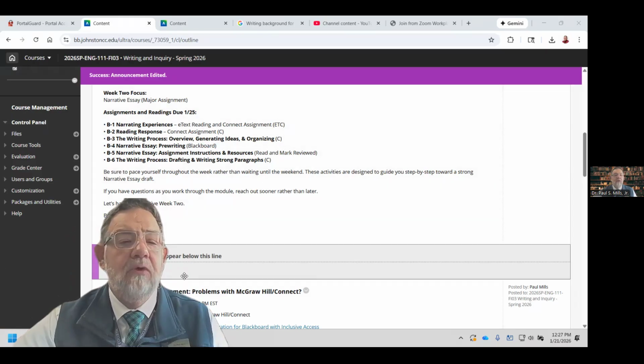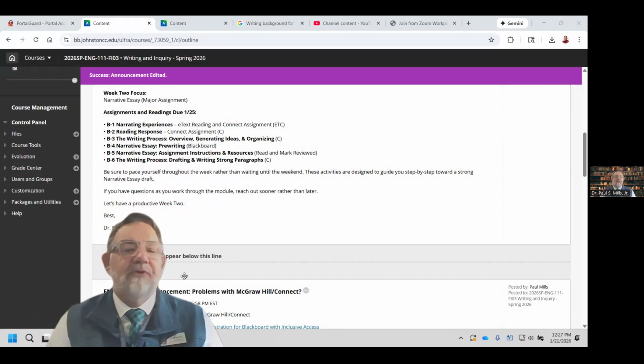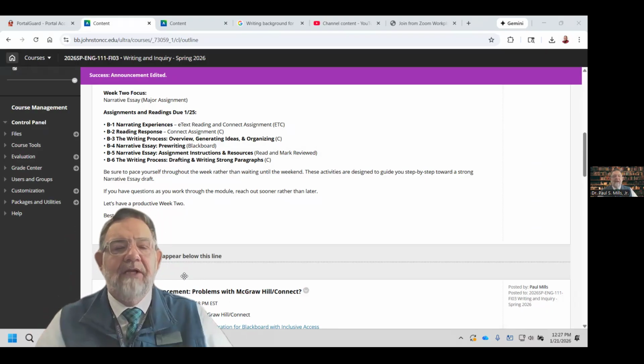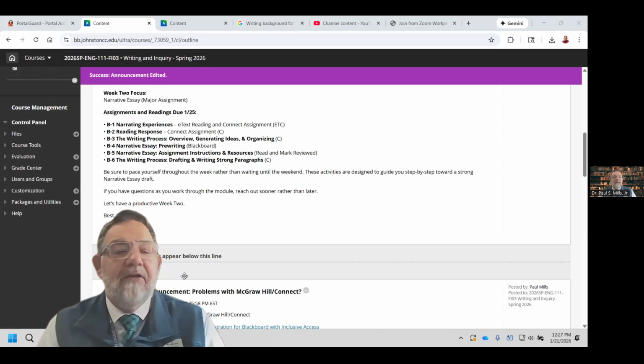It says that for week two, the assignments and readings that are due are, B1, which is called Narrating Experiences. That's an e-text reading, so you read the chapter and you do the Connect assignment with it. B2, reading response, asks you to read a document and then answer a series of questions before, during, and after the reading that you're doing. B3, the writing process overview, generating ideas and organizing, is just a Connect assignment.